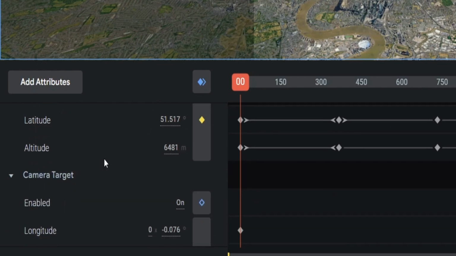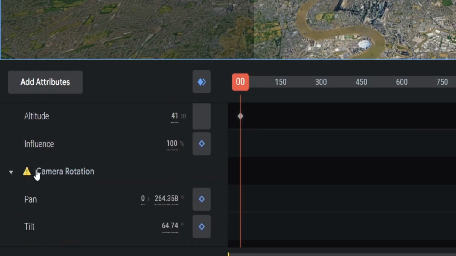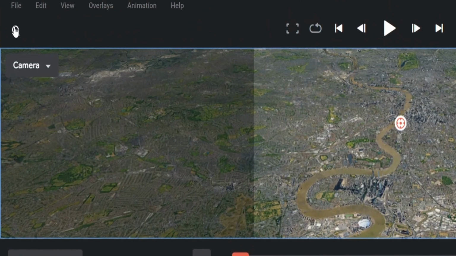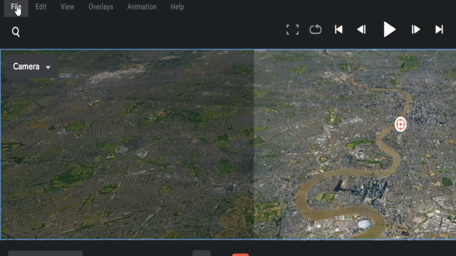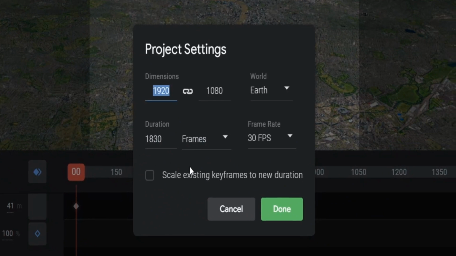We also have a camera target, which I will leave as is, and there are camera rotation keyframes as well, which are pretty fine. Now we're going to the top left corner where it says File, and we're going to click Project Settings because we want to set up our video for TikTok or YouTube Shorts.